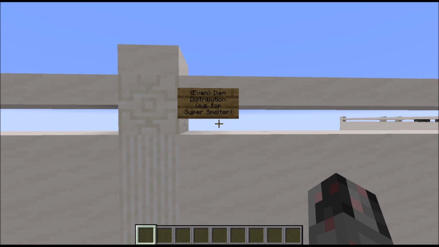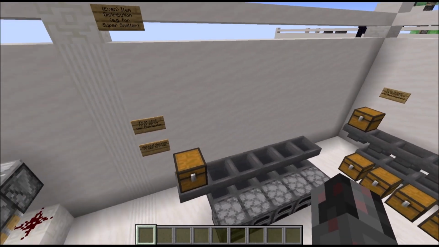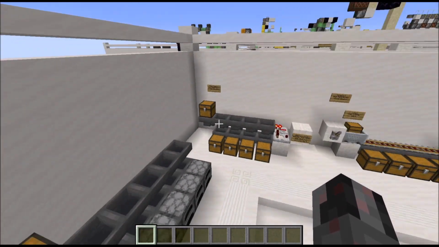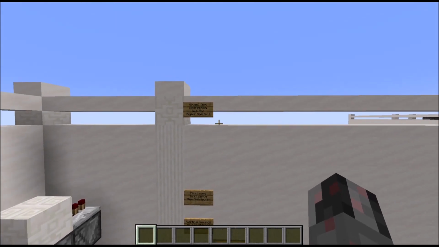Now, item distribution is something you need to think about when you have, for example, a modular system and you want to supply each module with a number of items. Now here I will first show you the simplest way, and then I'll show you two ways to get an even distribution. So this is something, for example, if you want to build a super smelter, you want to distribute your fuel evenly and you want to distribute whatever you want to smelt evenly, so you use the amount of furnaces as efficient as possible.